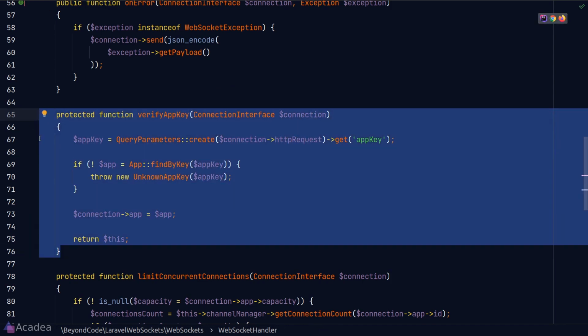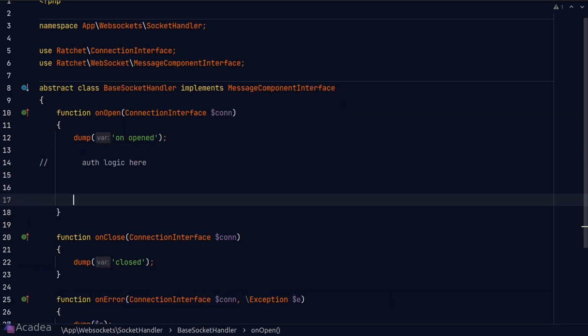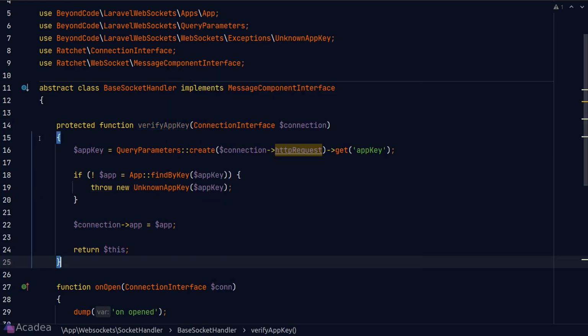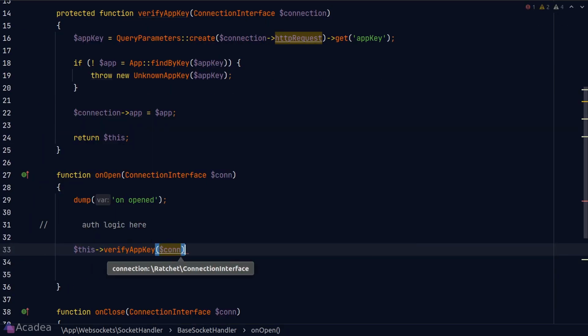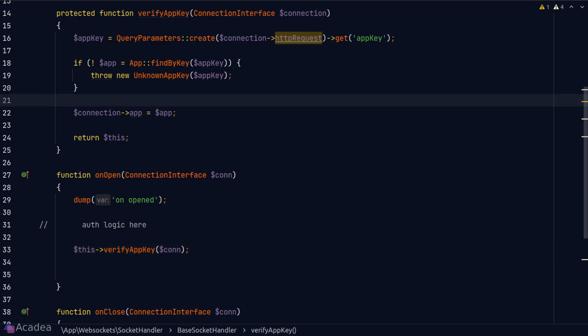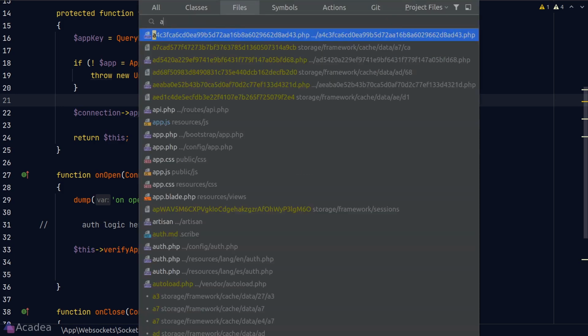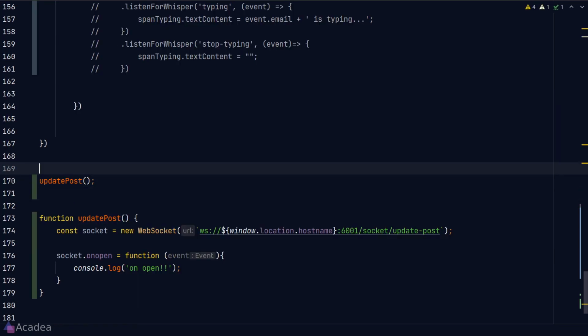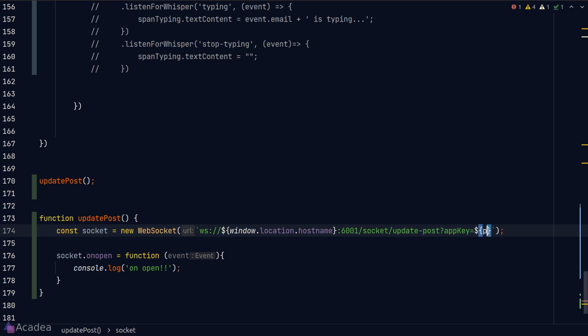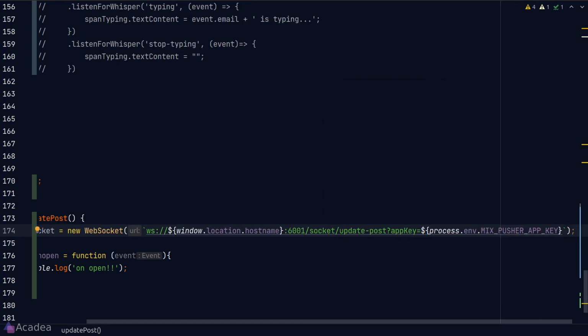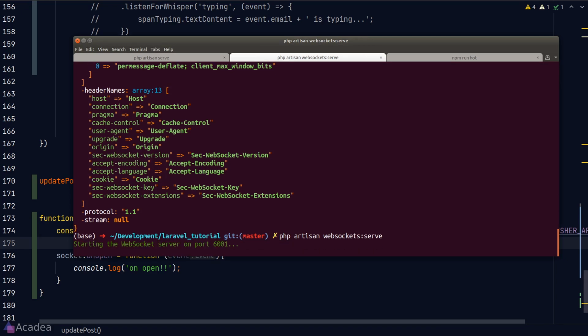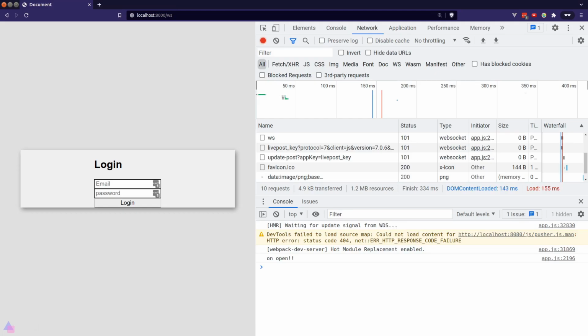So we'll copy and paste the verifyAppKey function to our base handler and call this function on the onOpen lifecycle hook. And now since our WebSocket server is checking the AppKey query parameter in the HTTP request, that means in our app.js, when we want to create a new WebSocket connection, we should also pass in this AppKey. Let's restart our WebSocket server and go back to our browser, and it's all working.